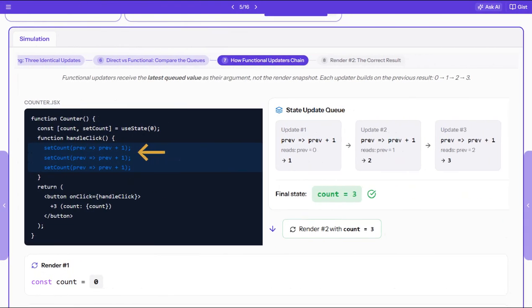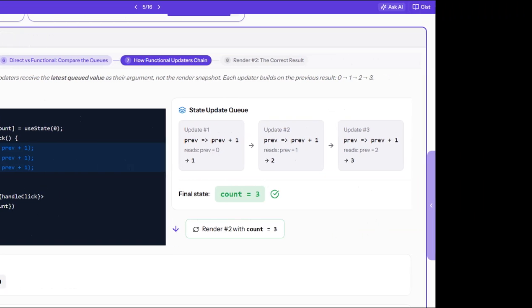React processes functional updaters one after another. The first updater receives 0 and returns 1. The second updater receives 1 and returns 2. The third updater receives 2 and returns 3. Each updater builds on the result of the previous updater instead of reading from the original render snapshot. That's why functional updates avoid stale state.